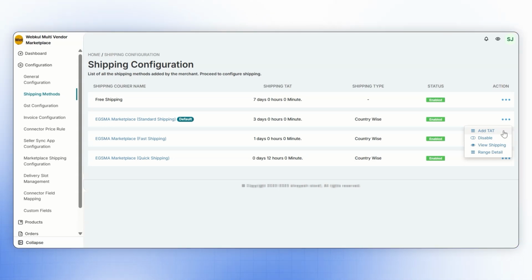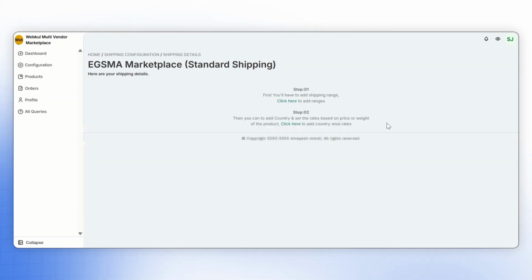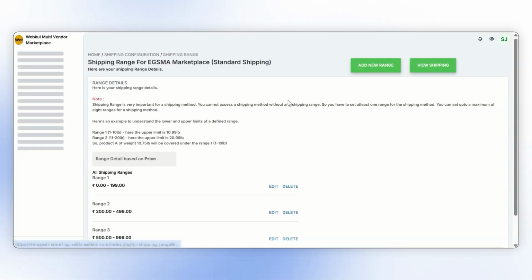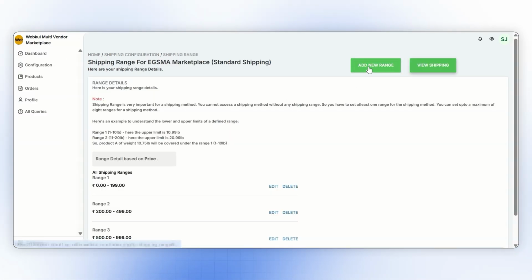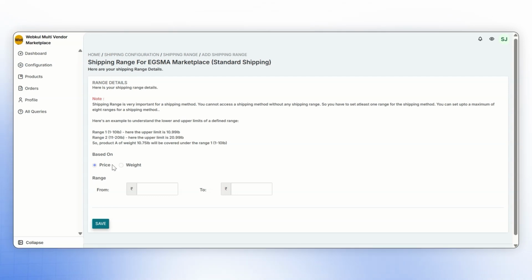The seller can follow the same steps as before, click on the three dots in the Action column, and then click on View Shipping. Step 1. Add a range. First, you need to add a range for the products. Click here, and then click on Add New Range. Choose whether the range is based on price or weight, enter the range details, and click on Save.